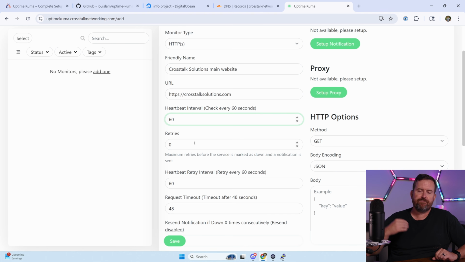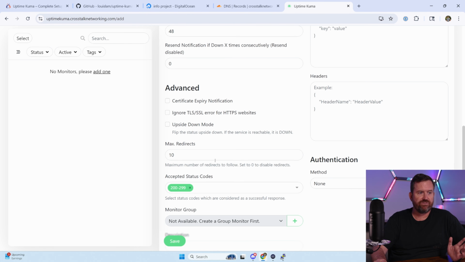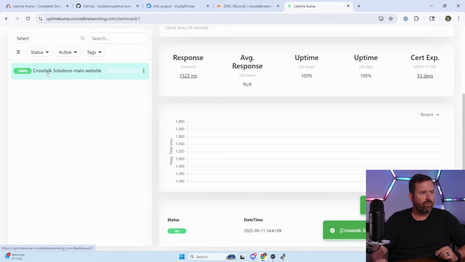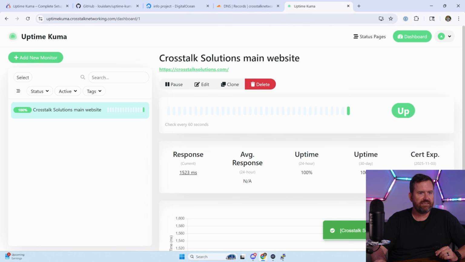Retries means if it checks every 60 seconds, how many times do we want to repeat that check if it's down before we actually notify you? But I'm going to take defaults on all the rest here, and then we're just going to say save. And there we go. We can see that this website is up, crosstalksolutions.com. Everything's looking good.